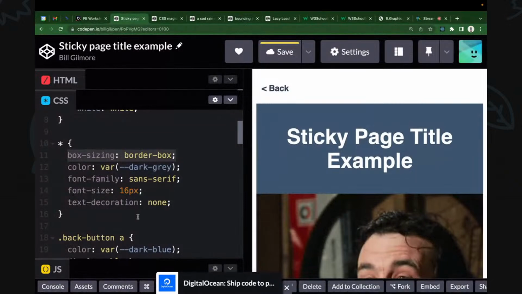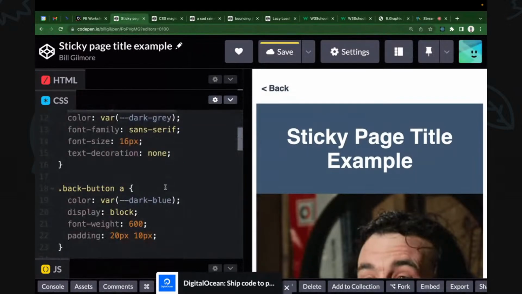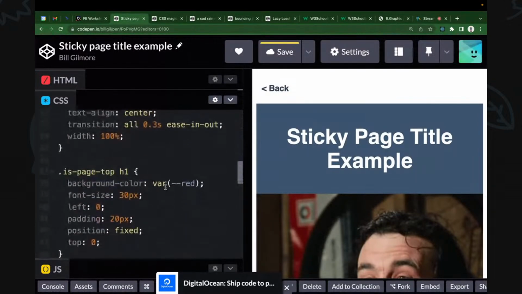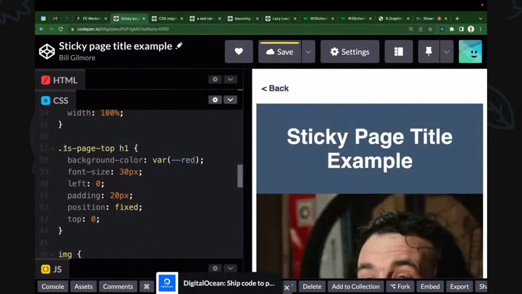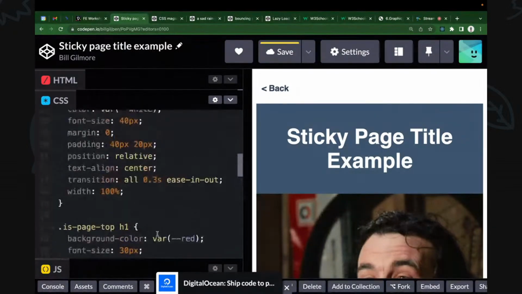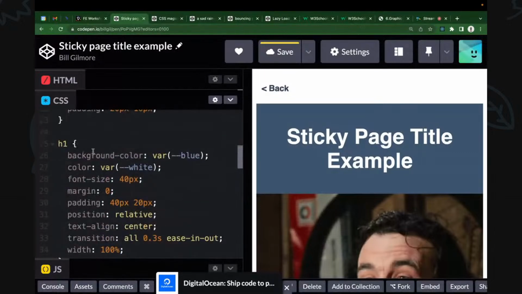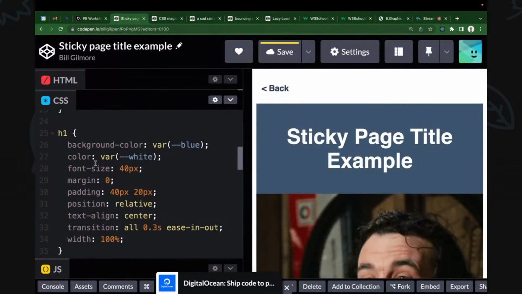I didn't put margin and padding on that, weirdly. Must have forgotten. Nothing important there, really, just the H1. So is page top H1? This is this big guy here that we see. The background color will be red, font size 30, gets smaller, and its position fixed. But without that class, it doesn't have any of that stuff. It's just an H1. So you see it here, where it's blue.